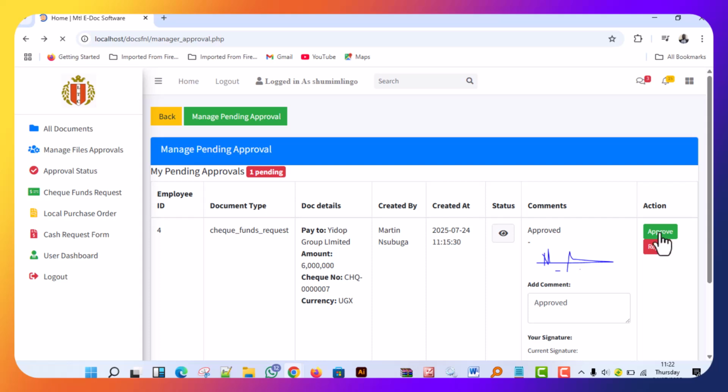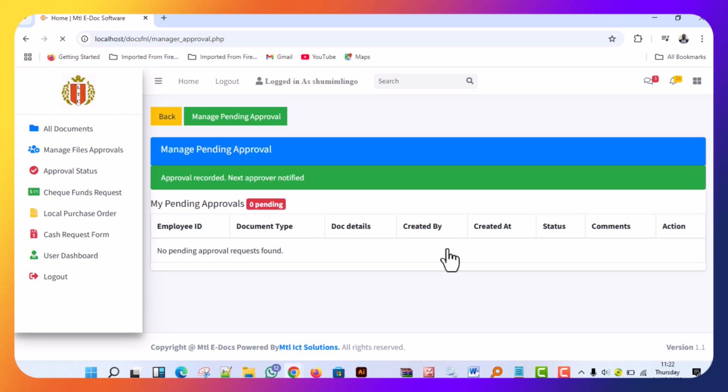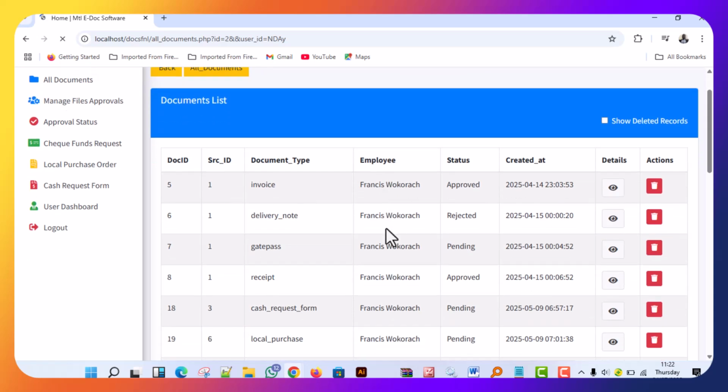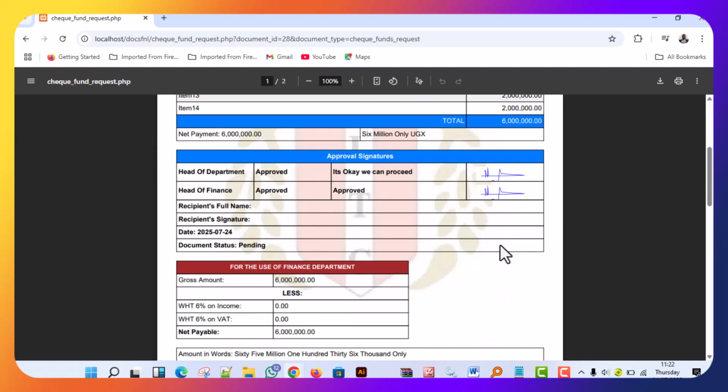So he clicks here and approves. You understand? The next person in line will have to approve too. So the process continues until the documents are all approved. So this is how it works. That's how the system works. You can see.